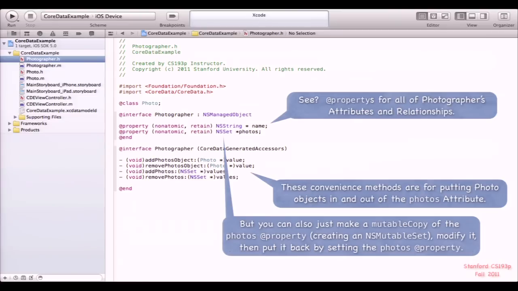Because you'll notice that NSSet is not an NSMutableSet. So you might ask, how do I add a photo to the photos relationship? Well, there's two ways. One, you can use these little convenience methods that it automatically made for you, like addPhotosObject, whatever. Or you can get the photos set, call mutableCopy on it. Now you have a mutable set. Go add some objects to it, and then set photos back. Call the setter for this property. So you get it, mutableize it, change it, set it back.